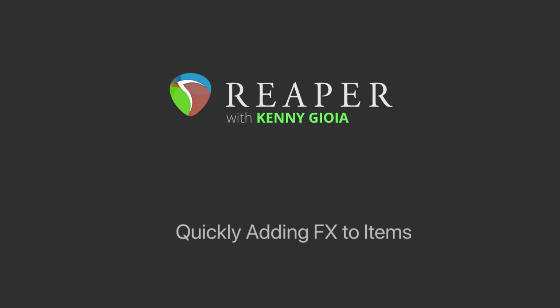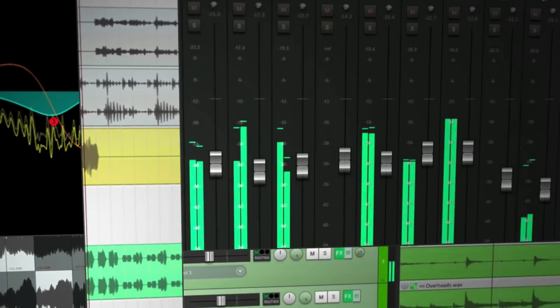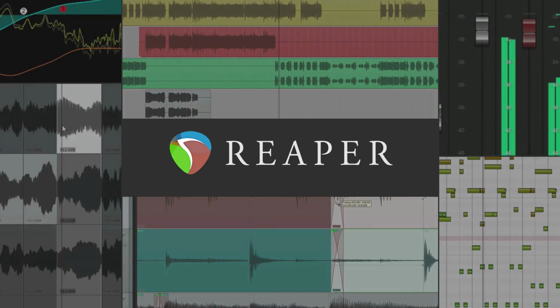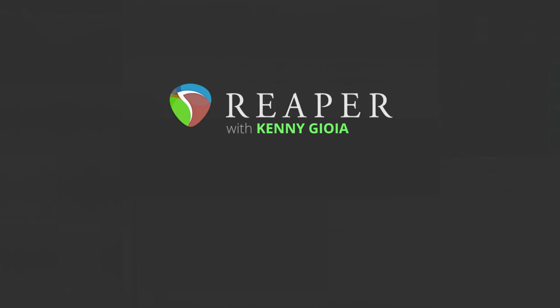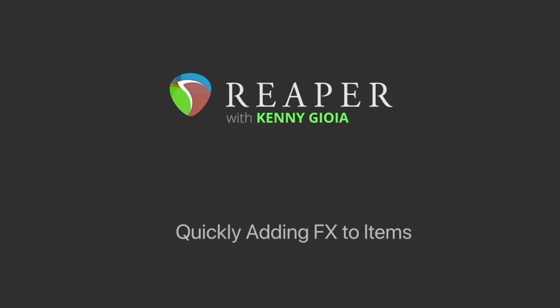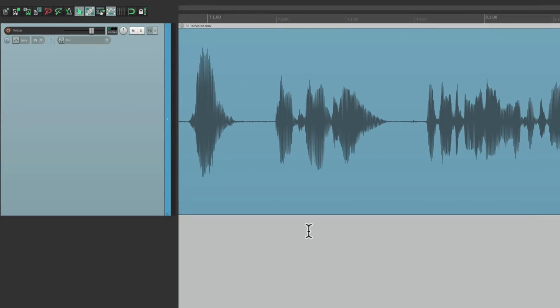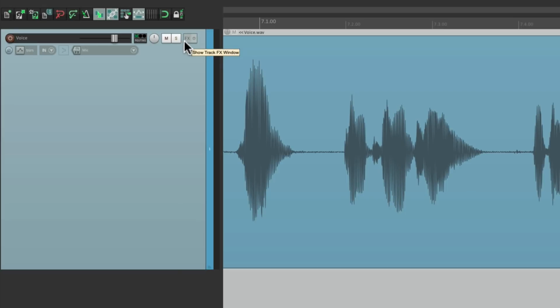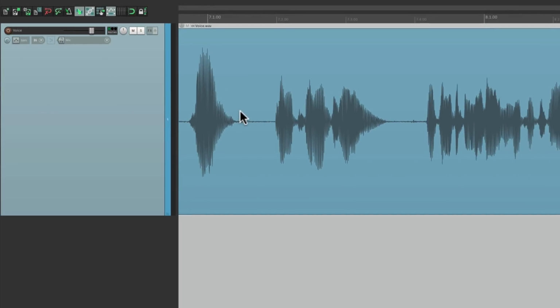In this video, I'm going to show you how to quickly add effects to items in Reaper. As you probably already know, we can add effects to tracks right up here, or the input effects over here, to record on the way in. But we could also add effects to our items.